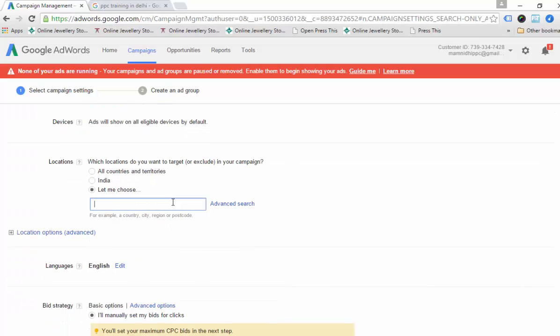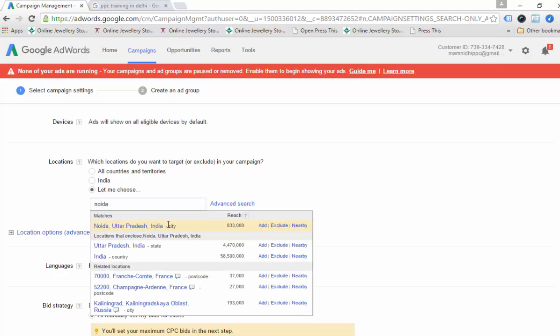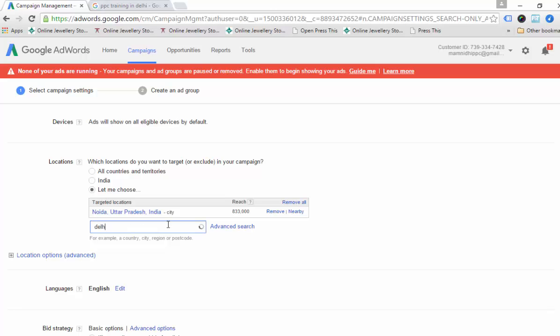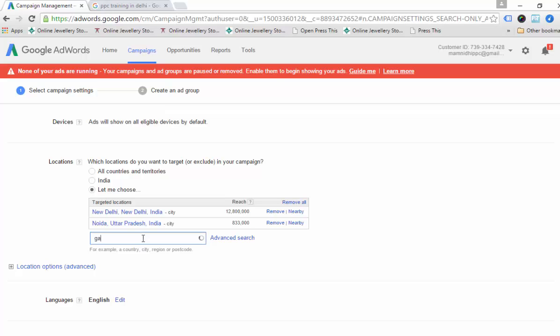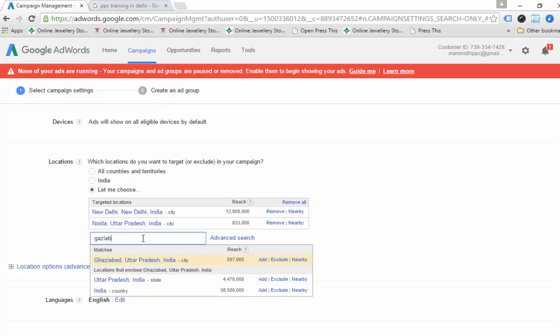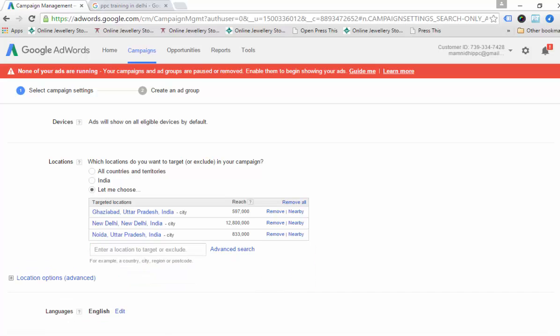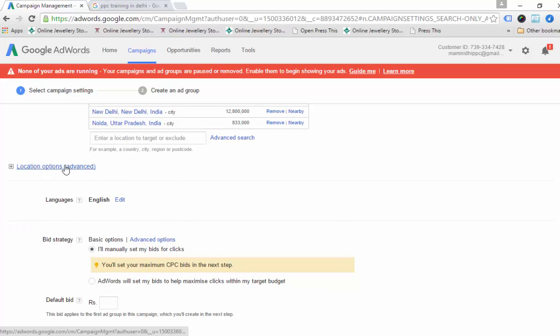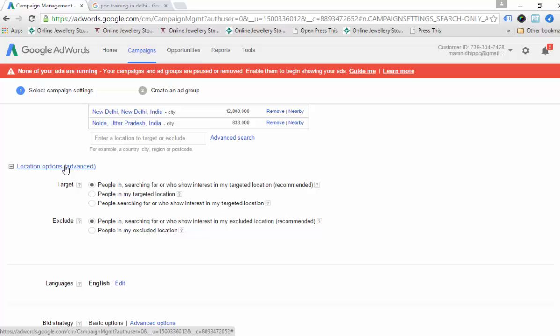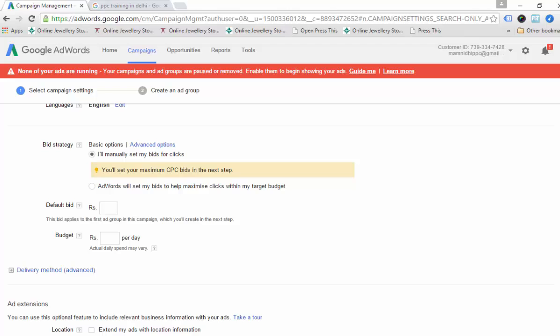Devices, location: for example, I just want to show my ad in Noida. I just want to show my ad in Delhi. Whatever location you want to select, you can customize accordingly. Now you can have a look on the screen: location options were not available in the standard features. Later on I will explain this in detail. This is just the basics, otherwise the video would be 20 to 30 minutes. So I'm skipping this step.